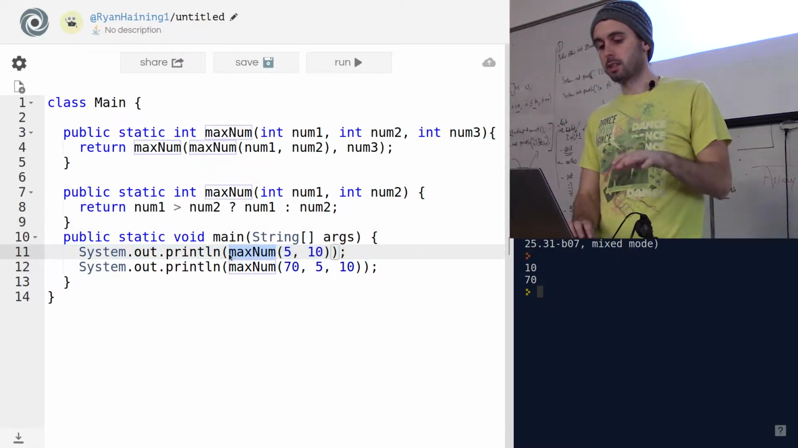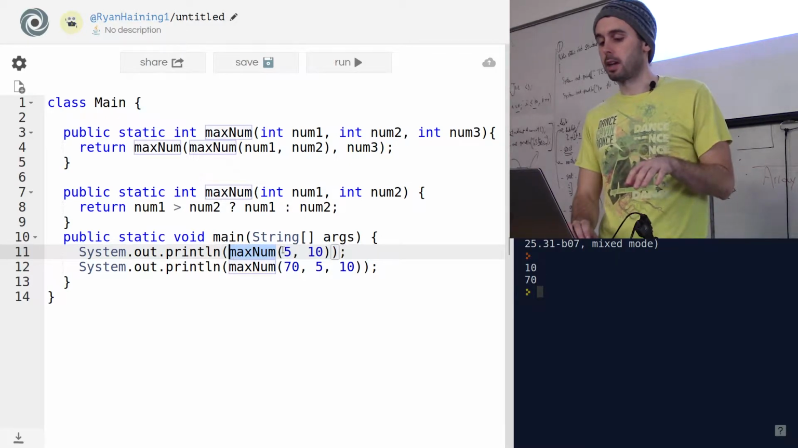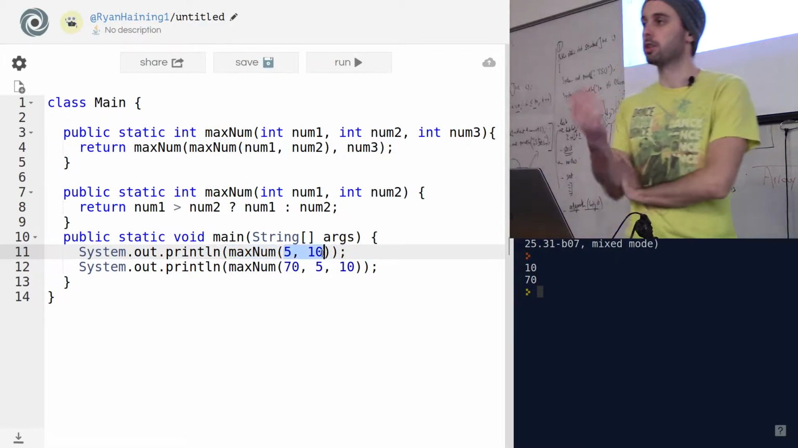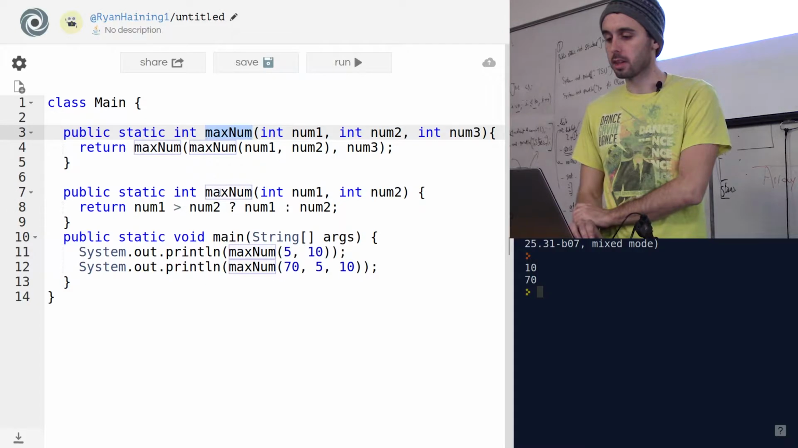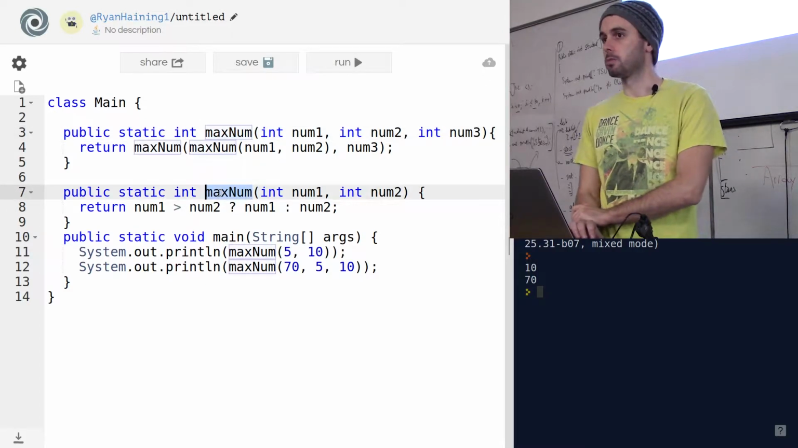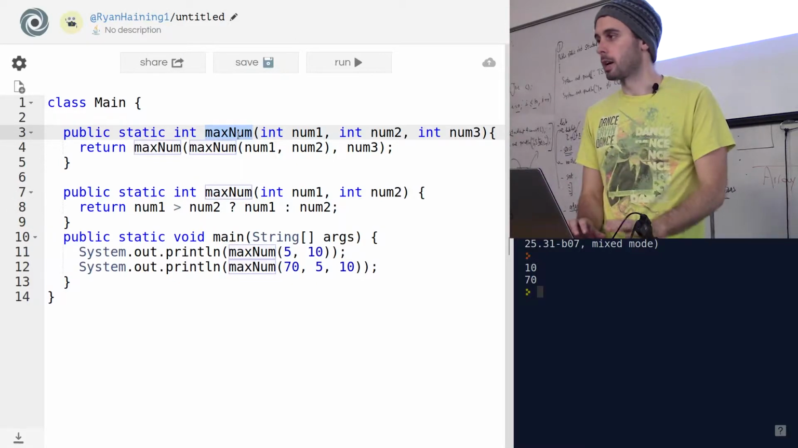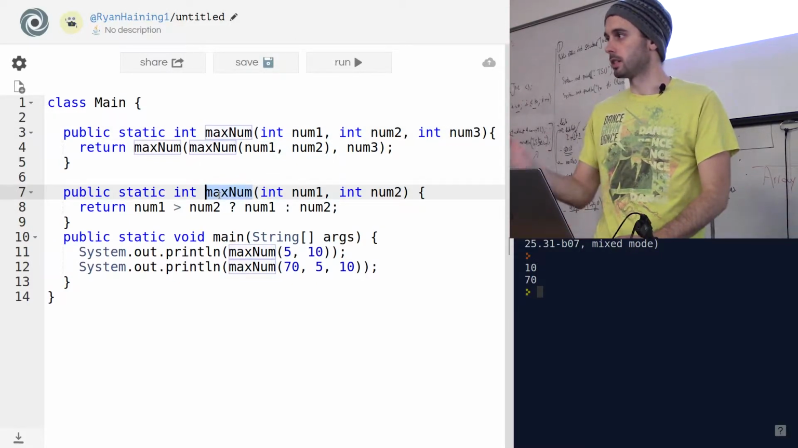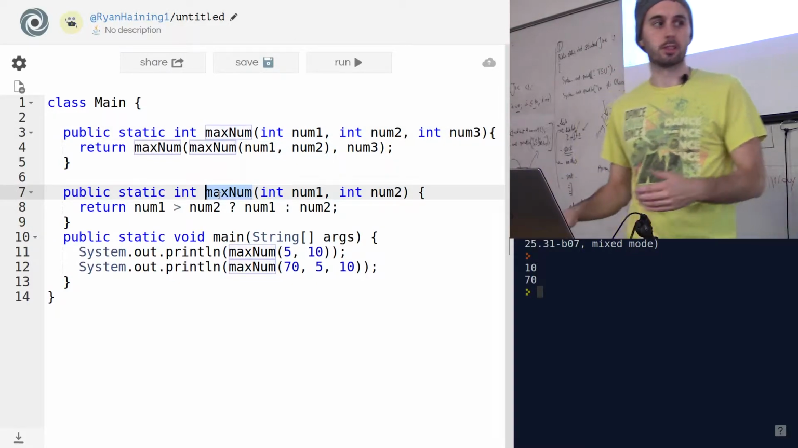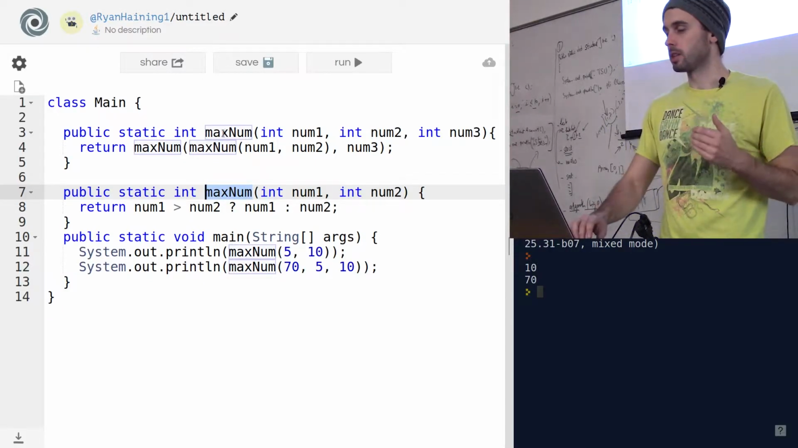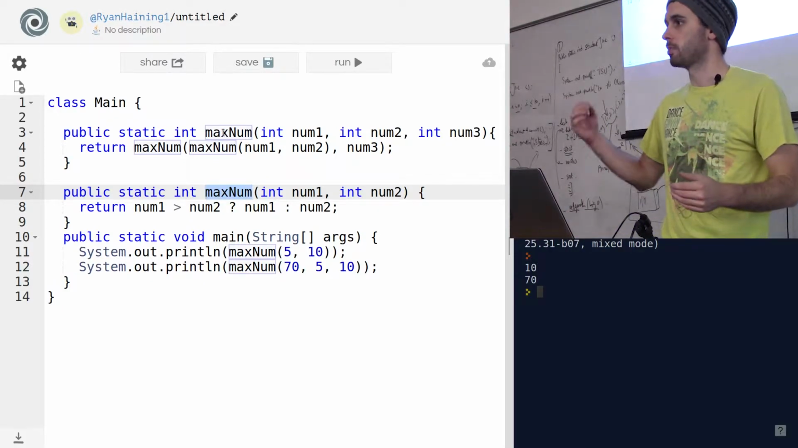So when Java hits line 11, it sees this maxNum and it looks and it sees what I'm giving it. I'm giving it 2 ints. It's going to look at everything it sees, every function that I have called maxNum, and figure out which is the best match. This one takes 3 arguments. Obviously not a match we can use. This one takes 2 arguments. That's our best match. The way to phrase this is when it first starts, you have a list of candidates. Everything with the name maxNum is a candidate, and then it selects the best candidate to call.